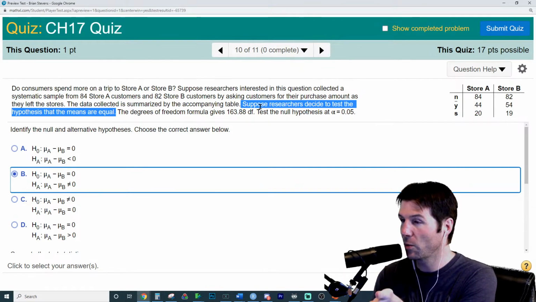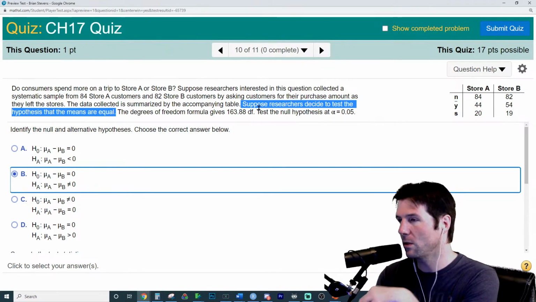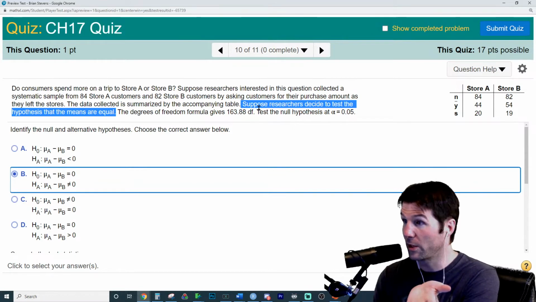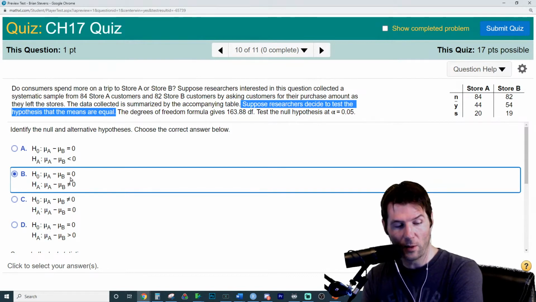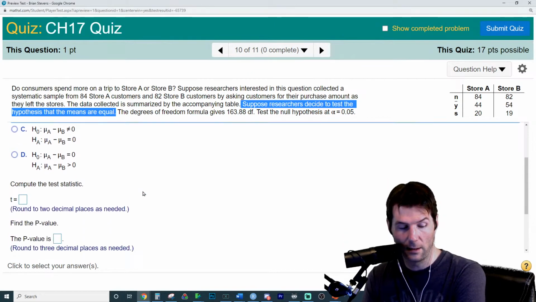So you always look to what the researchers are testing. They want to see if they're equal, so we're going to see if they're not equal. It doesn't say less than or greater than, so we're not going to do that. Remember, the null has the equal sign. That eliminates this one as a possible choice because the null has the equal sign.